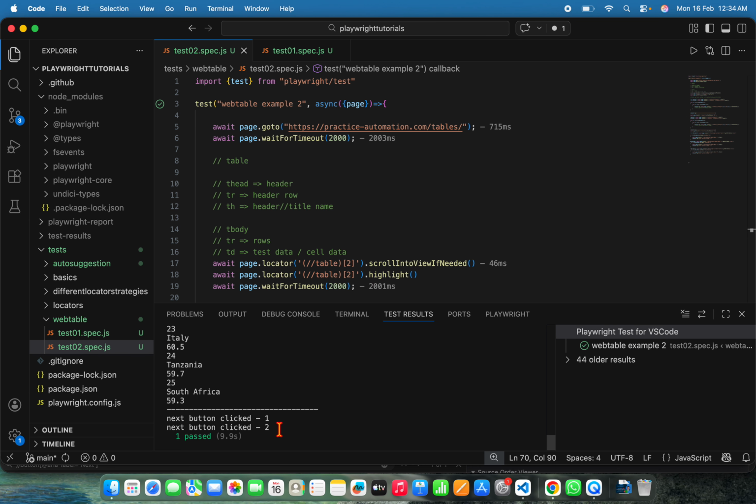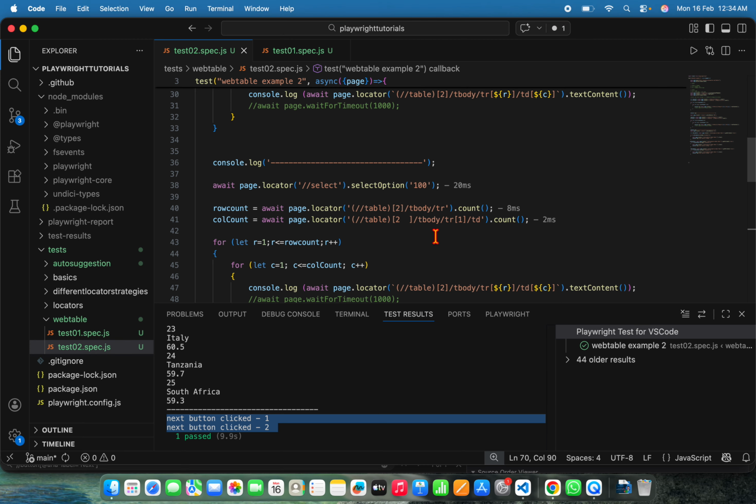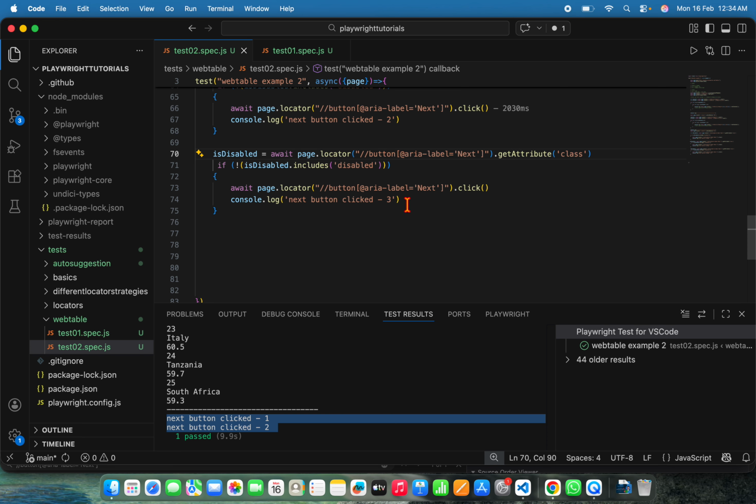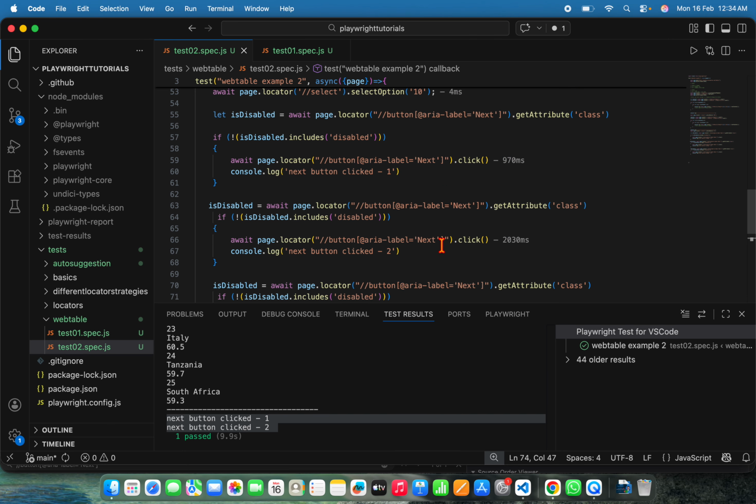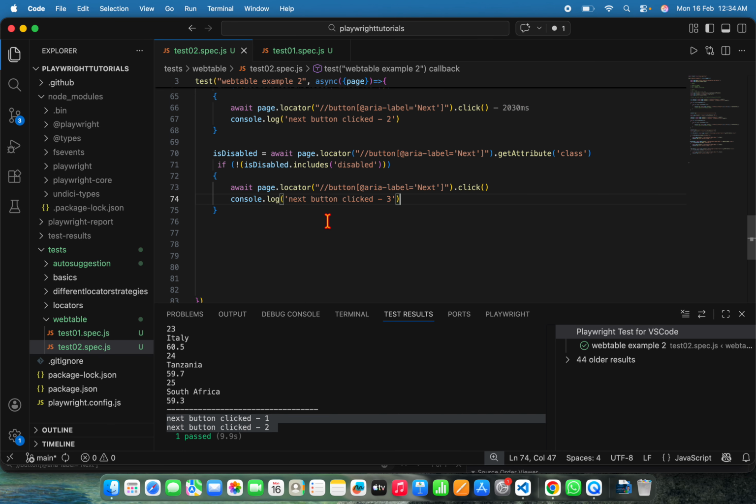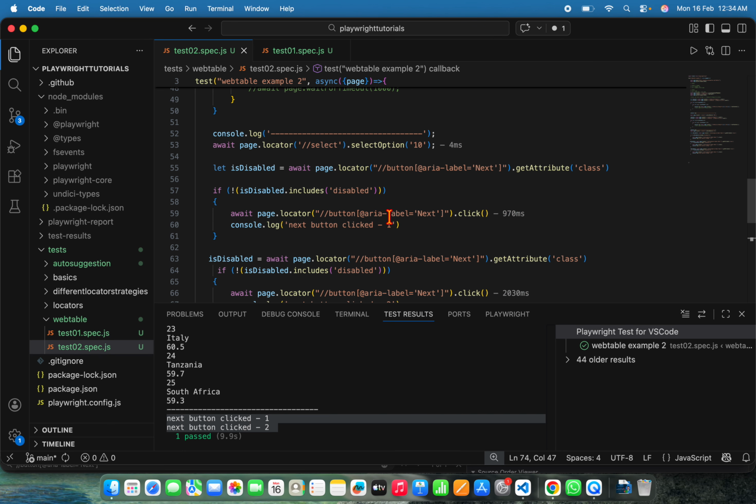Cool. So only 2 times it is clicking. Third time this becomes false, so it is not getting in and not clicking on the third time. So I should not have it in this way. I should have it in a loop. How can I create a loop for this?